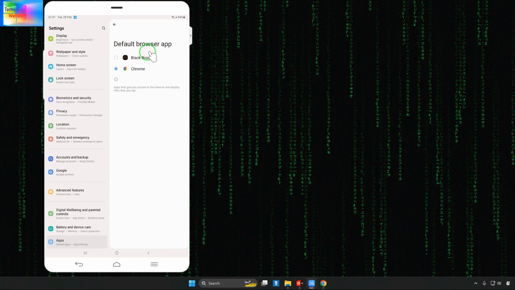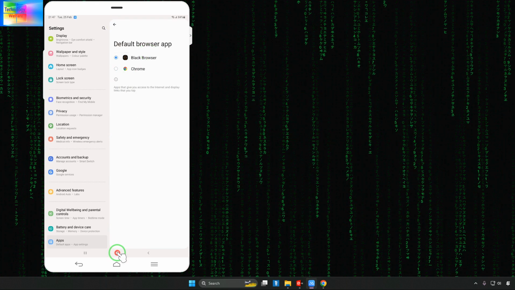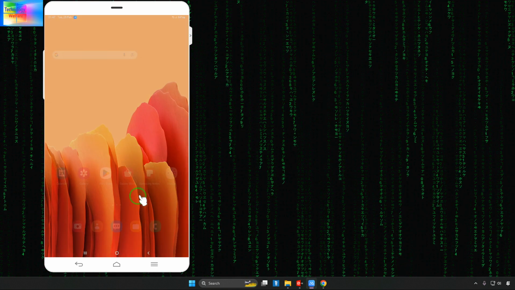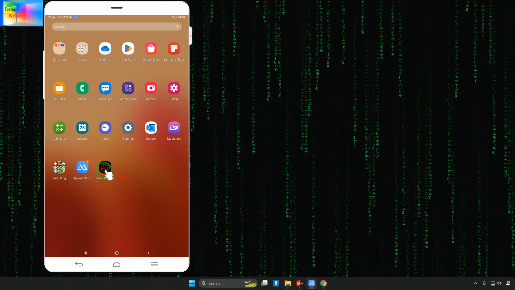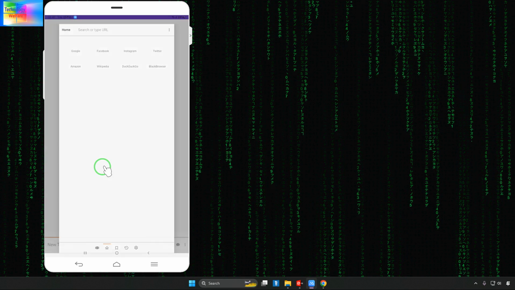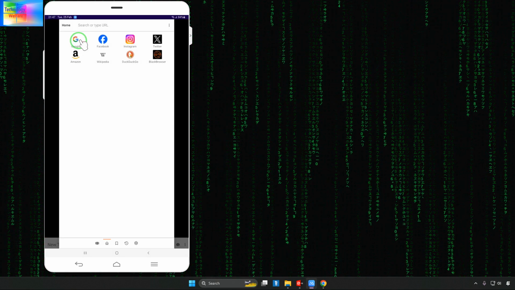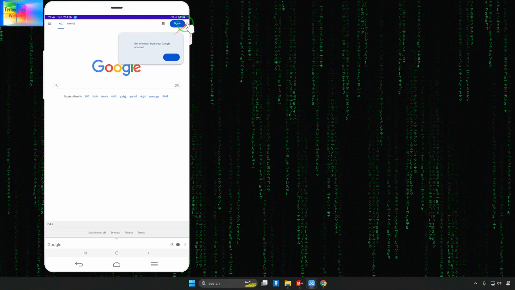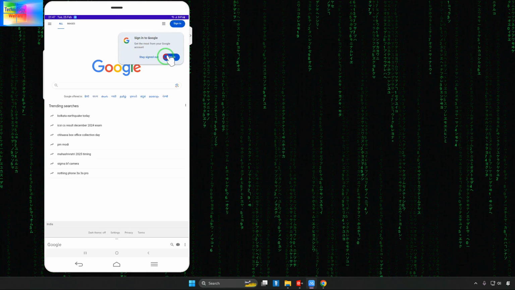Click on here, pick this Black Browser, and of course we will cut it from here. Now once again we will come in here and open this Black Browser. In the Black Browser, what we will do is pick this Chrome browser, sorry, in Google too, of course we will pick this sign in here.